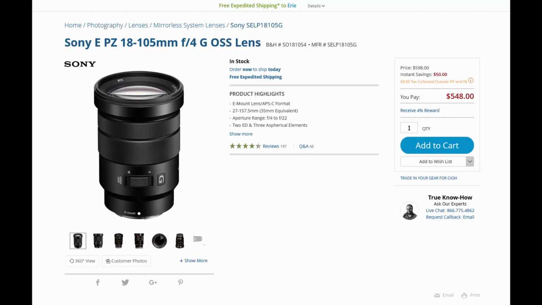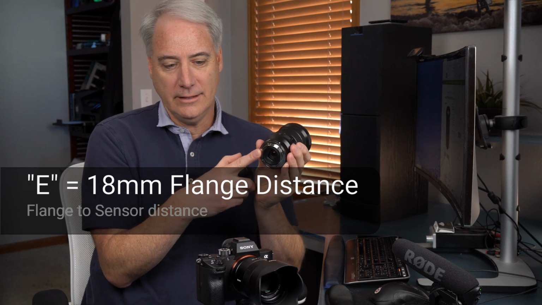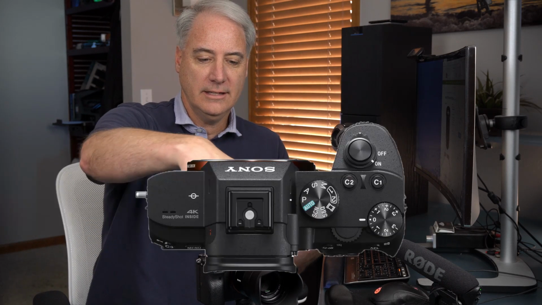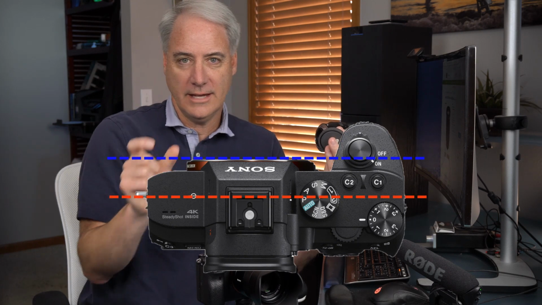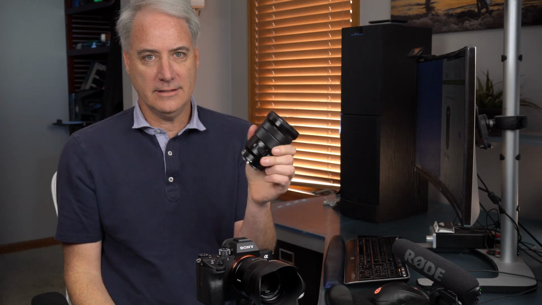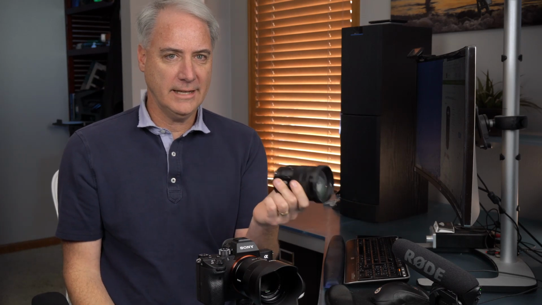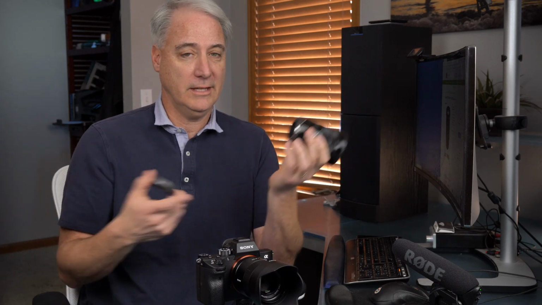So let's take a look at a B&H page for this particular lens. This is a Sony 18-105. It's the Sony E 18-105. So really quickly, the E stands for 18, which is the distance between the flange on the camera to the sensor. So it's 18 millimeters, however long that is. And these type of lenses from the NEX lens lineup came out first. So they just called it E for the E mount.